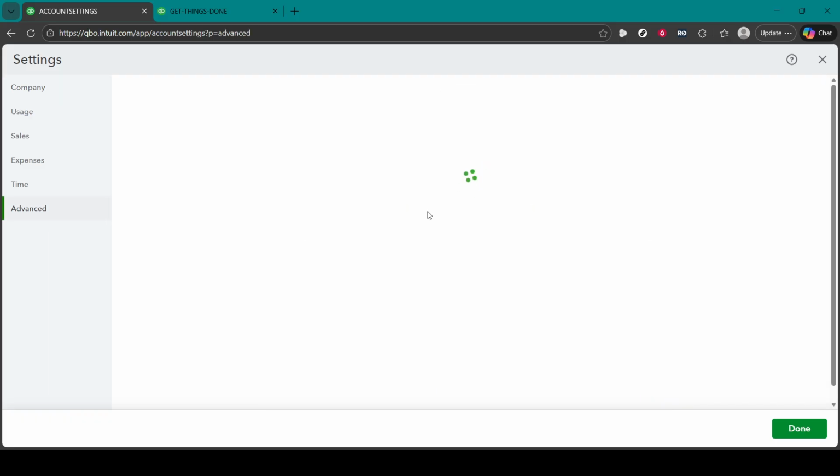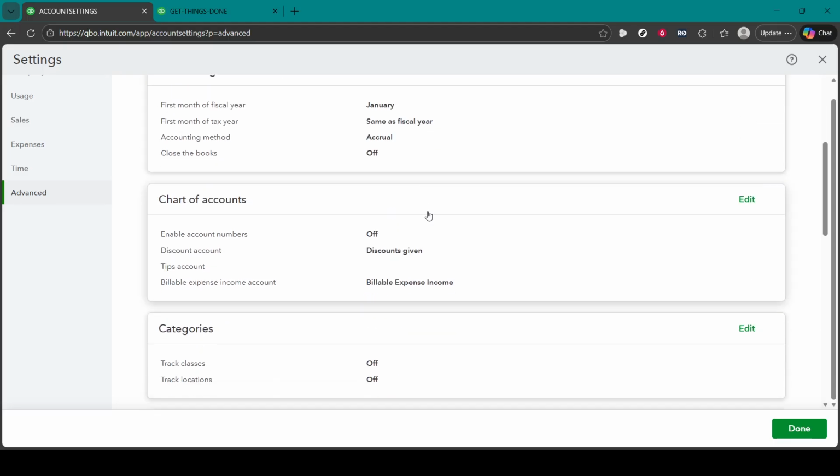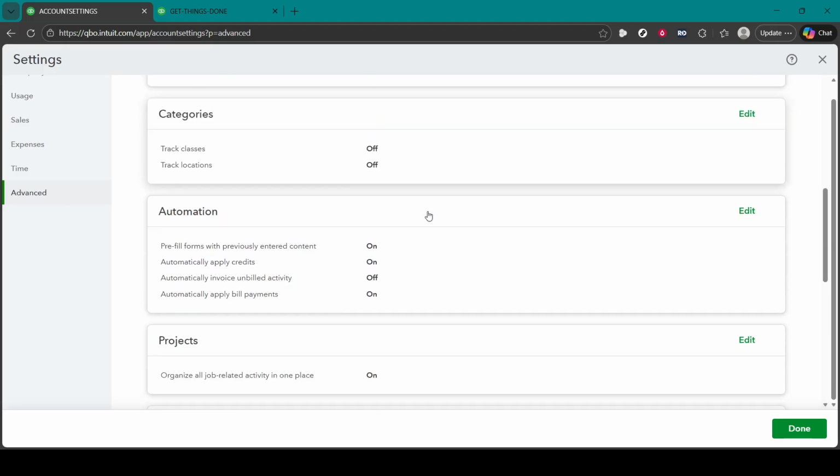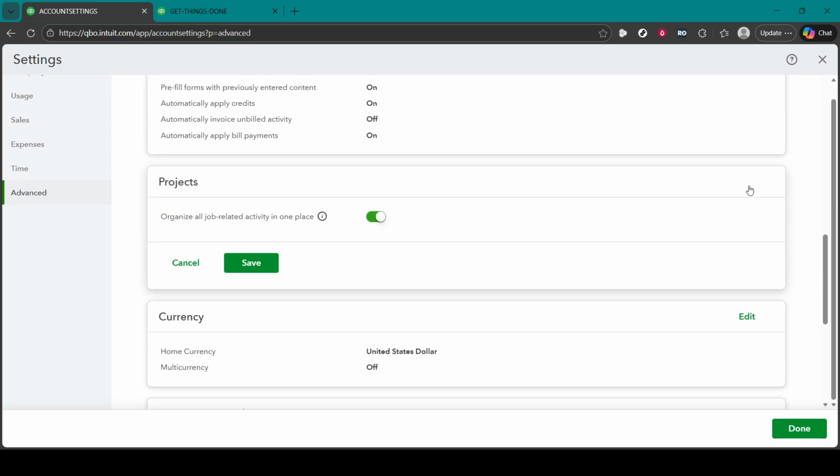In Account and Settings, head to the Advanced tab, find the Project section and turn on Use Project Financial Tracking. This setting allows you to tag transactions, like expenses, bills, and checks, to specific projects, so you can see true job costs, not just overall spending. Be sure to save your changes before you leave this screen.